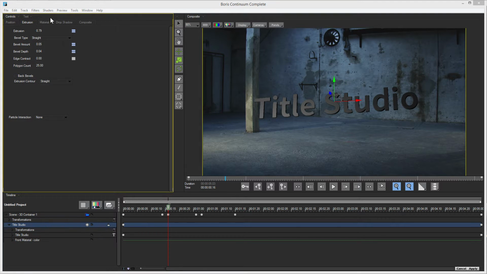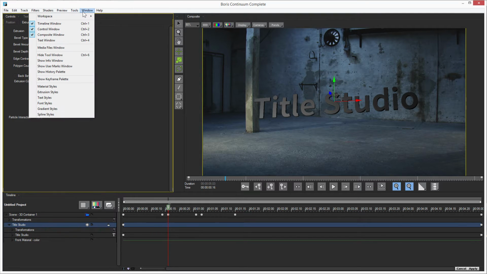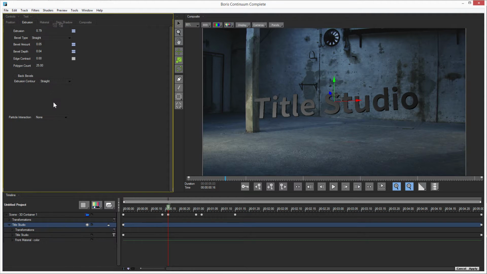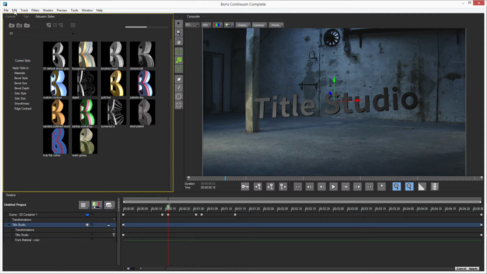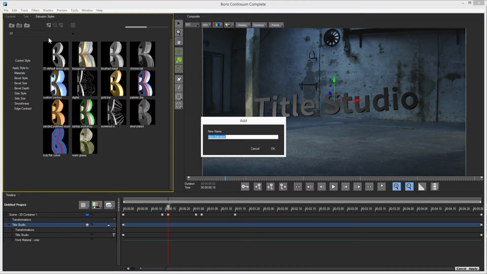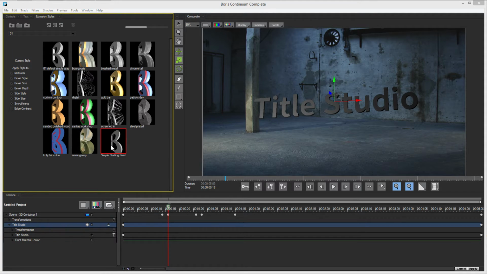Now, something we haven't looked at yet, but is very, very cool, is the fact that we have a whole load of style presets created for us. So we have a library of text styles, font styles, gradient styles, spline styles. But here's the one we're going to look at first, and that's extrusion styles. If we've got one that we like, we maybe like this as a simple starting point, we can always just hit plus, add a style, and give it a name, simple starting point, and there it is.